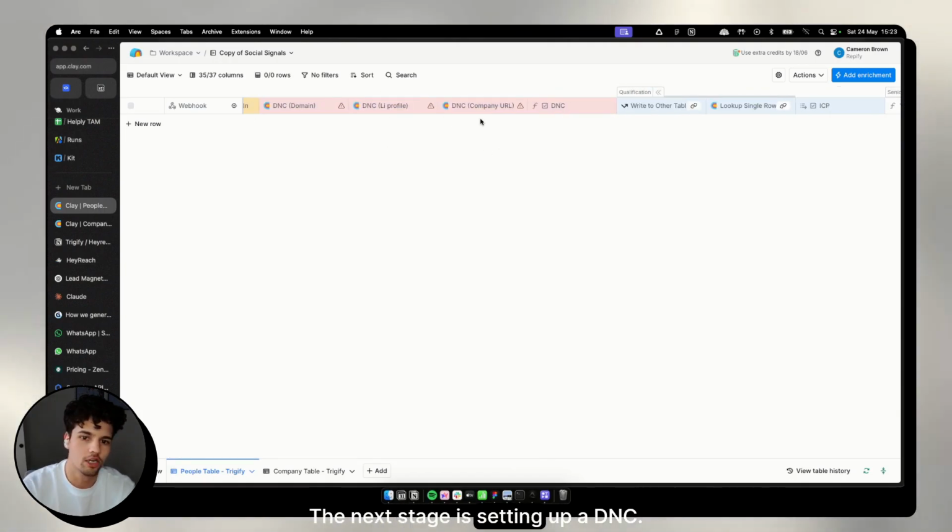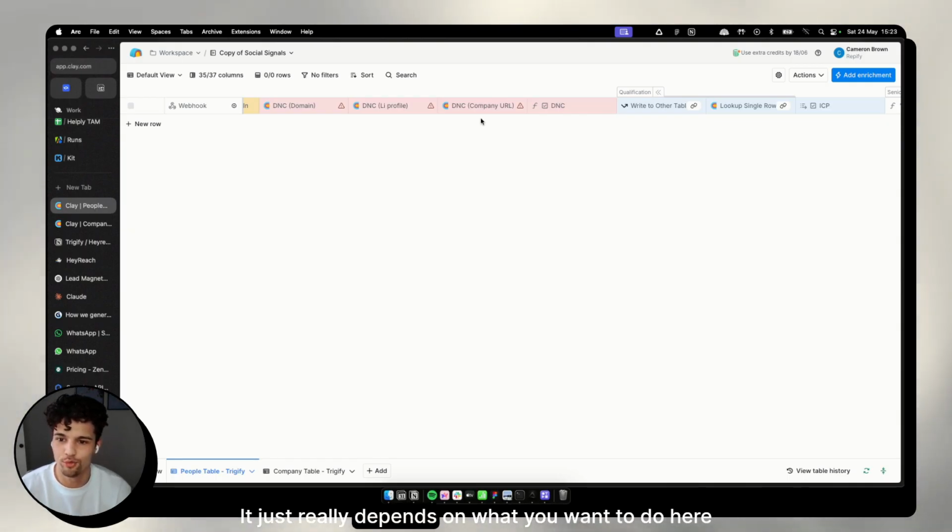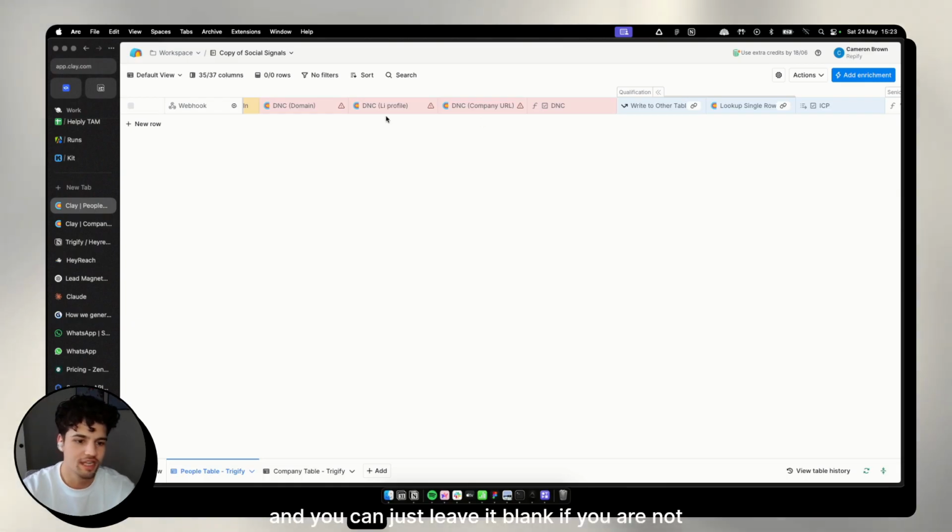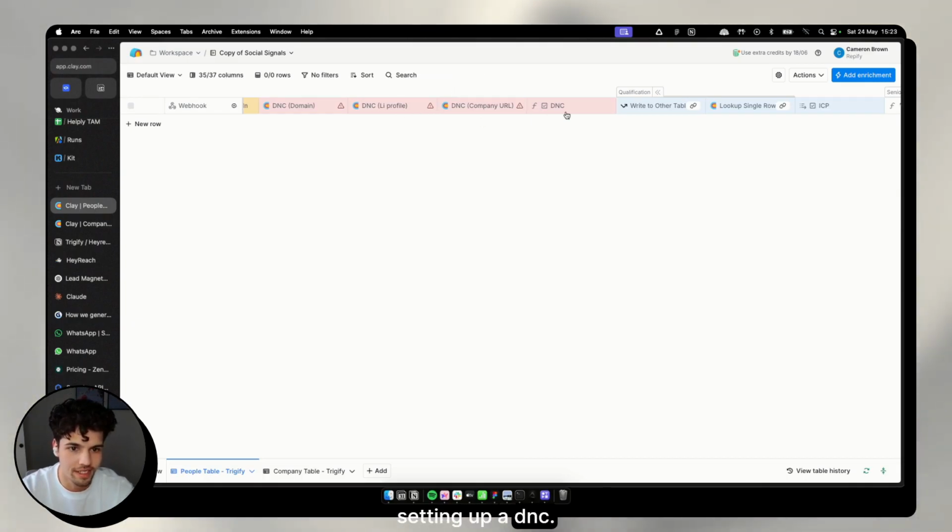The next stage is setting up a DNC. You can or you cannot do this. It just really depends on what you want to do here. You can just leave it blank if you're not setting up a DNC.